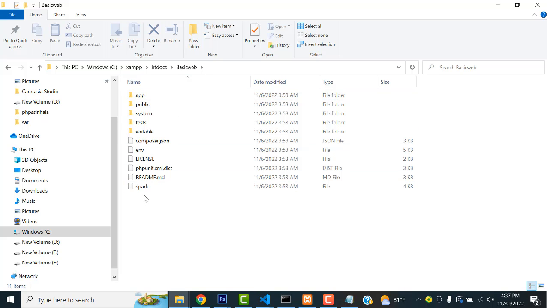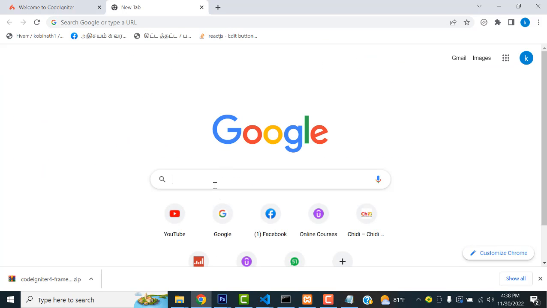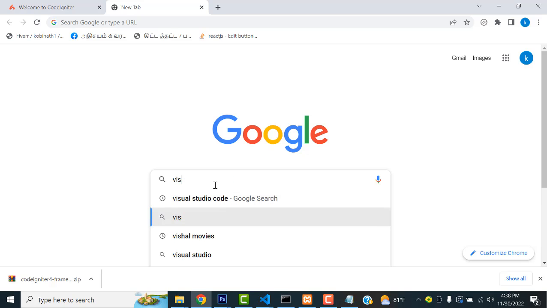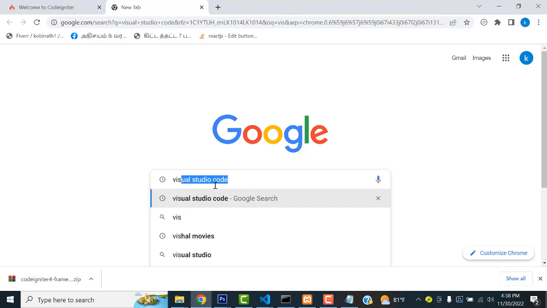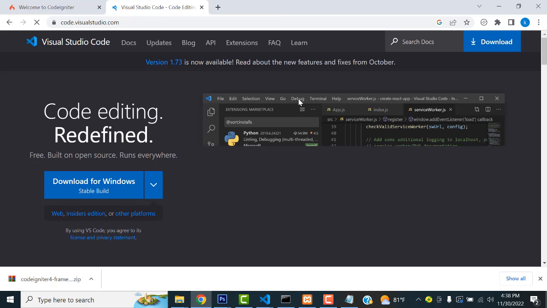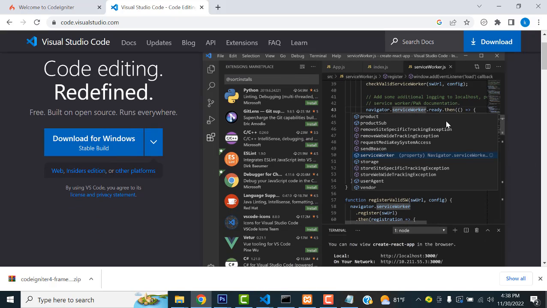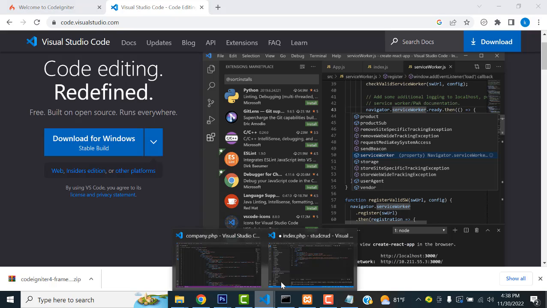This is the folder structure. I have to open it in the VS Code editor. If you are not aware of the VS Code editor and how it works, you have to go here and install the Visual Studio Code editor. This is the professional editor for writing the PHP code. You go over here and download. This is what the VS Code editor looks like. Now let's go back to our VS Code editor.